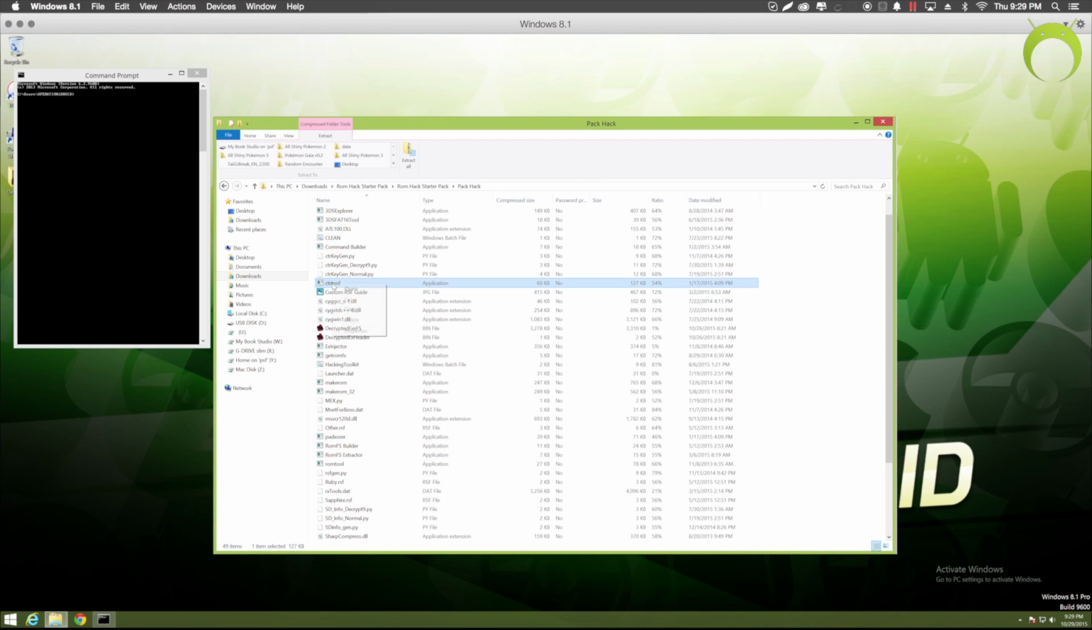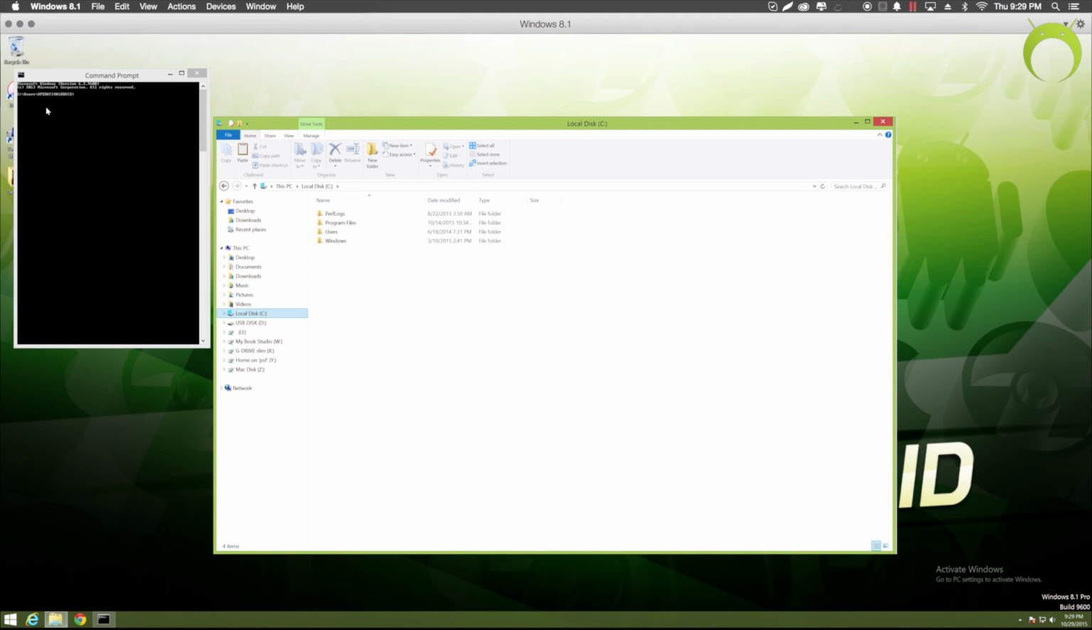Mine is at C user operation iDroid, yours may be different. So go ahead and copy that CR tool and go to where it says your command prompt is. So mine is in C user operation iDroid. So I'm going to go to C, then I'm going to go to user, I'm going to go to operation iDroid, and I'm going to paste the CR tool into that folder by simply right clicking and hitting paste.